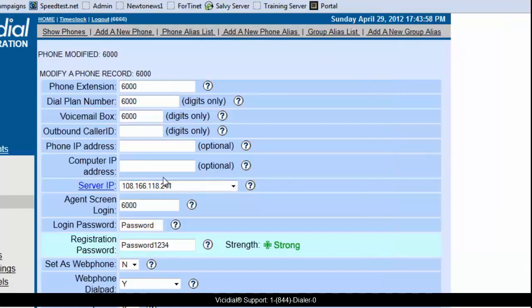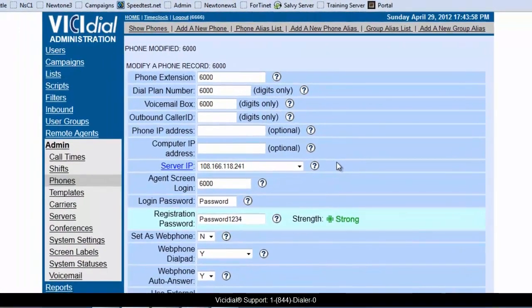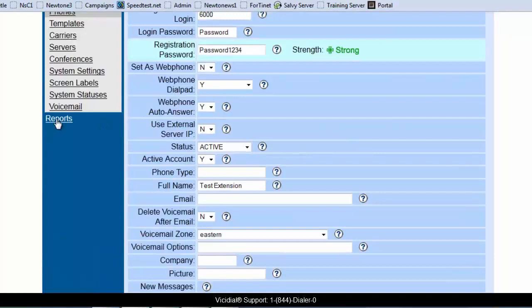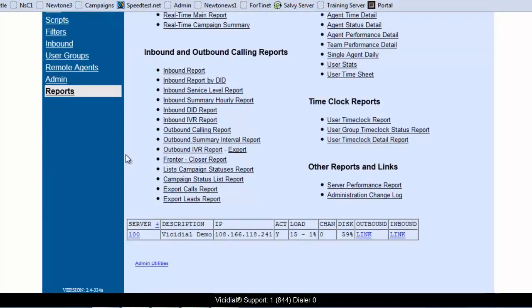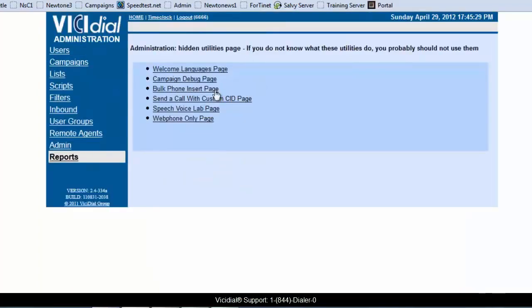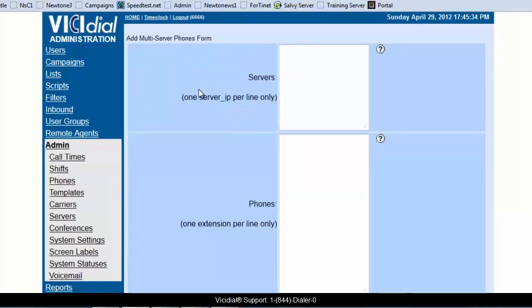Now, let's go ahead and look at how to add these in bulk. It's very funny where it's actually located, but if you come here to reports and you want to add these in bulk, most of the newer Vicidial systems, especially the ones that you will get after this video series, are going to have this already. So it's a little link right here called admin utilities. Now, you have what's called the bulk phone insert page, and this is really simple.